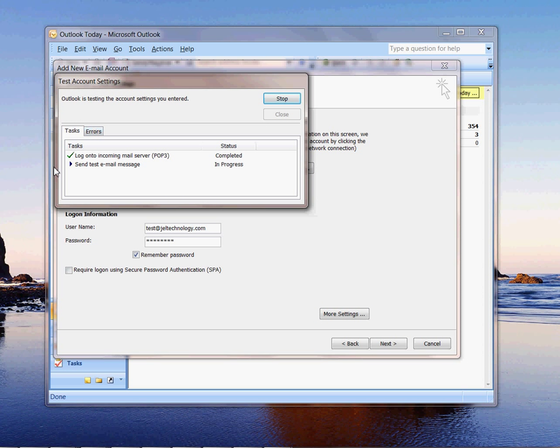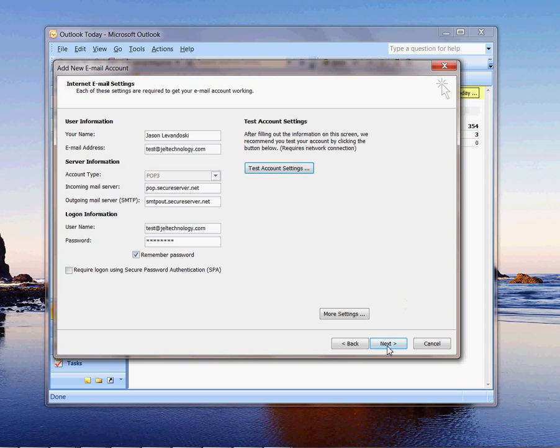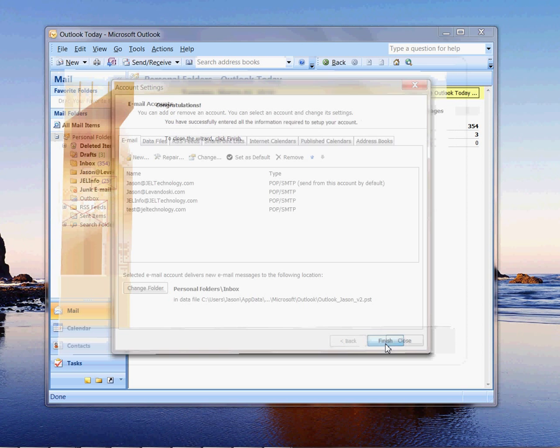Now, hopefully here we're going to see green check marks. Basically, what it's doing is using the account I just created to send a message to itself. Okay, we can see here no errors. I hit close, I hit next, and I click finish.